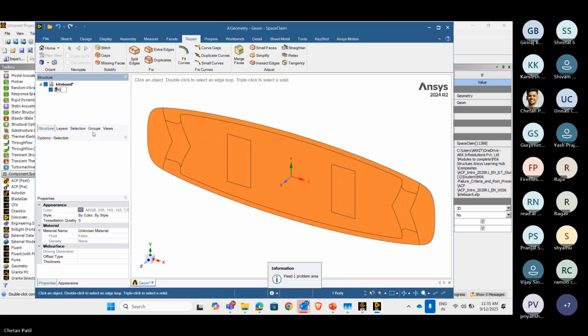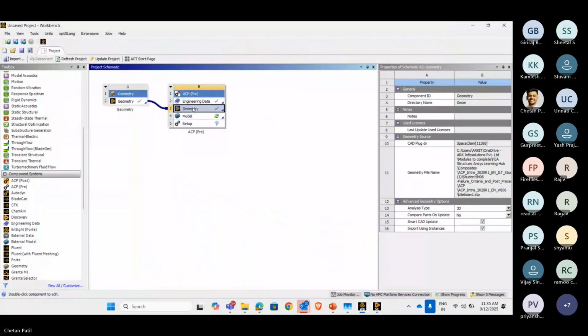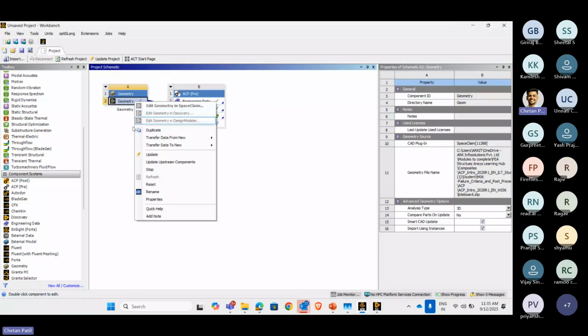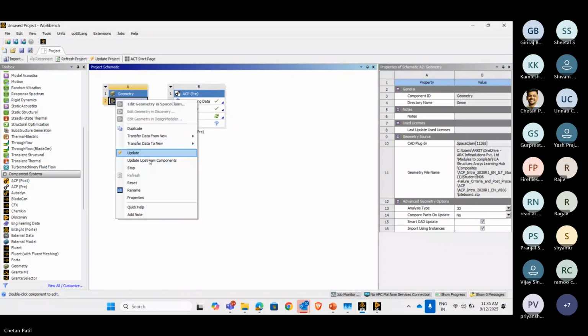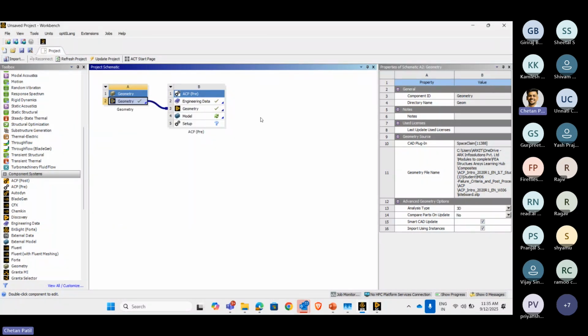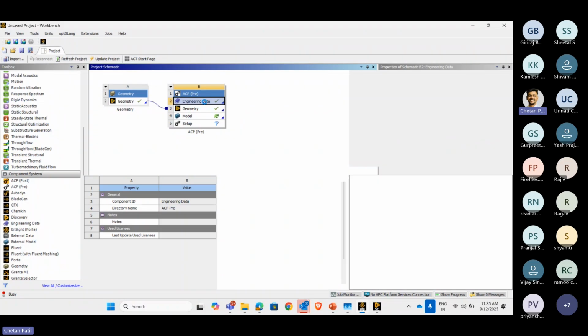Name it, report, minimize it. Okay. Now I'll go to the engineering data over here.